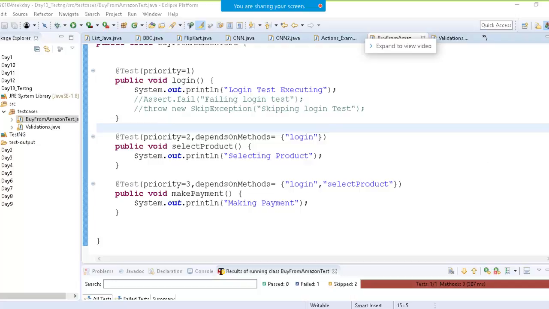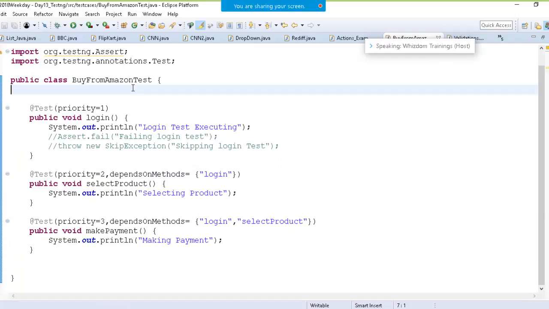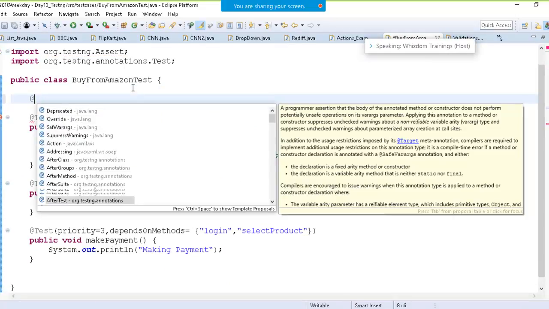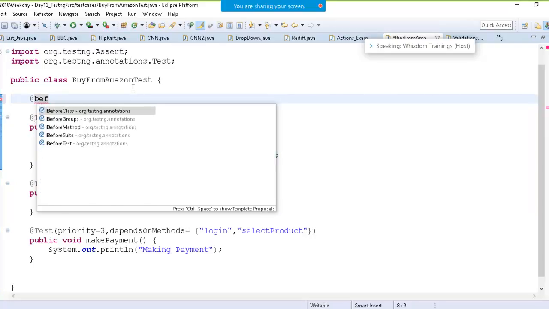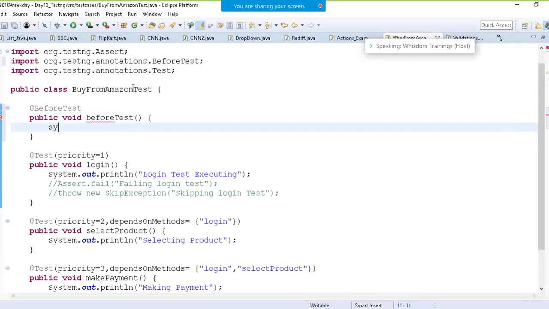Now the next thing. There are many annotations in TestNG. For example, if you write at the rate and hit Control spacebar, you will see all the annotations which are available to you, but you don't need all of them. Not every annotation is from TestNG. There is an annotation known as before test. If I write over here public void before test, I make a function and I'll put a print statement and write over here before test.